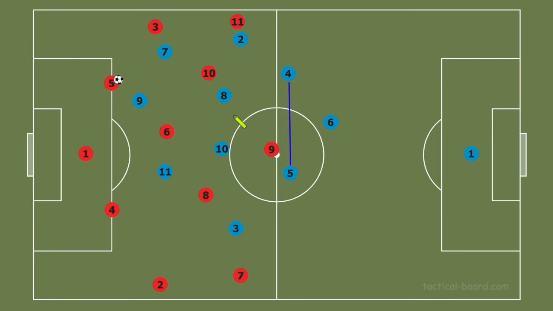Another responsibility of the back three is to shift with the ball from side to side and back and forth. As the ball shifts from one side to the other, the whole team, along with the back three, should be shifting from side to side to help deny space on the ball side.